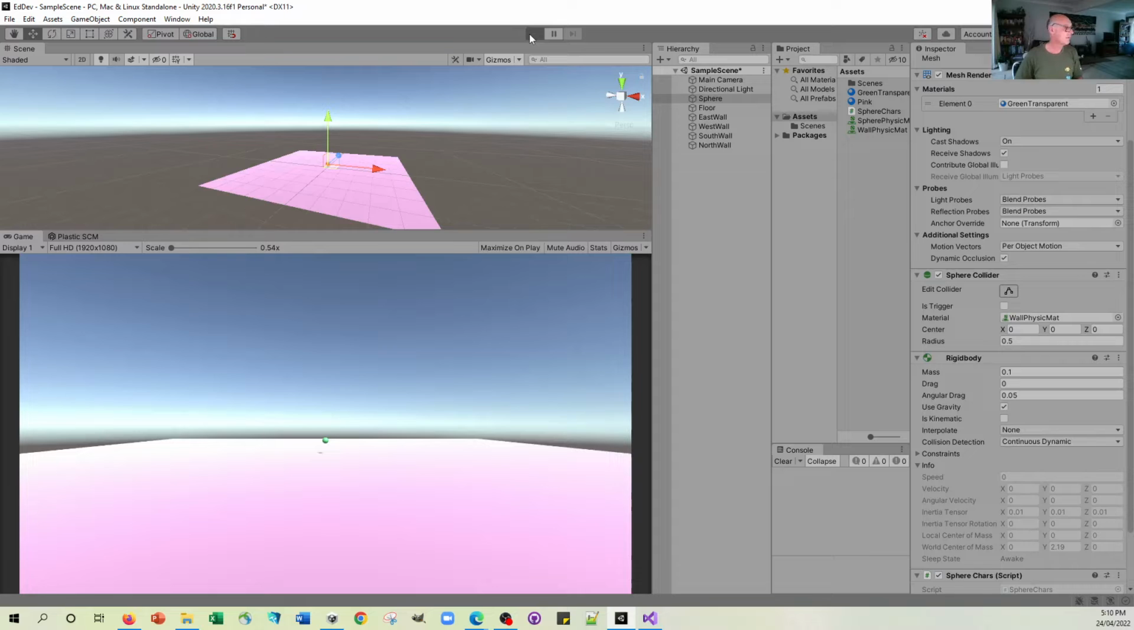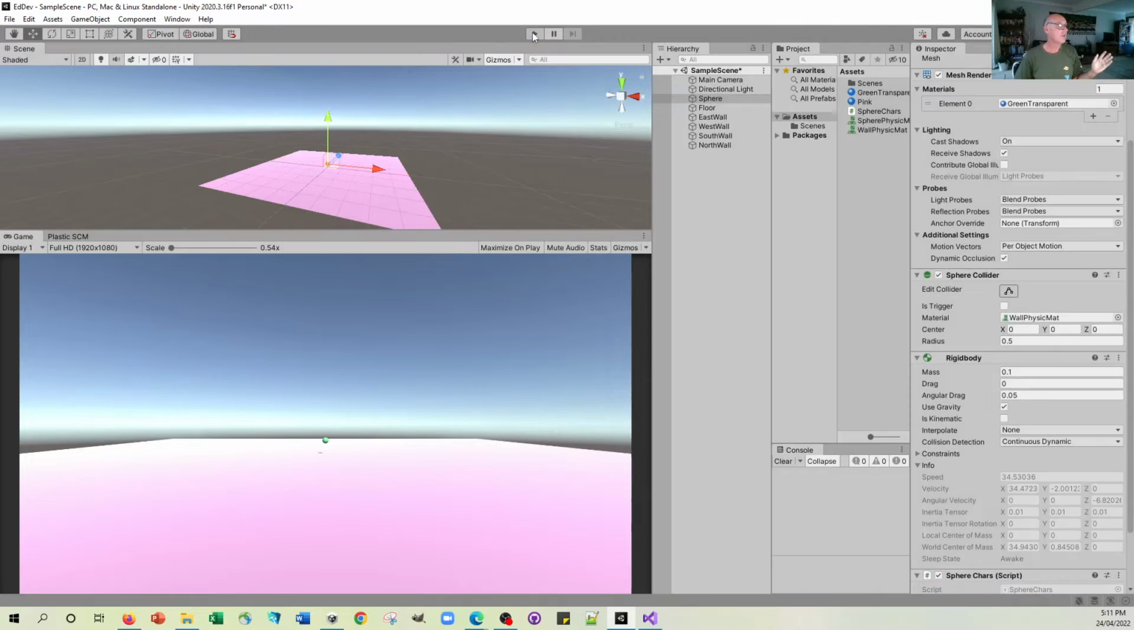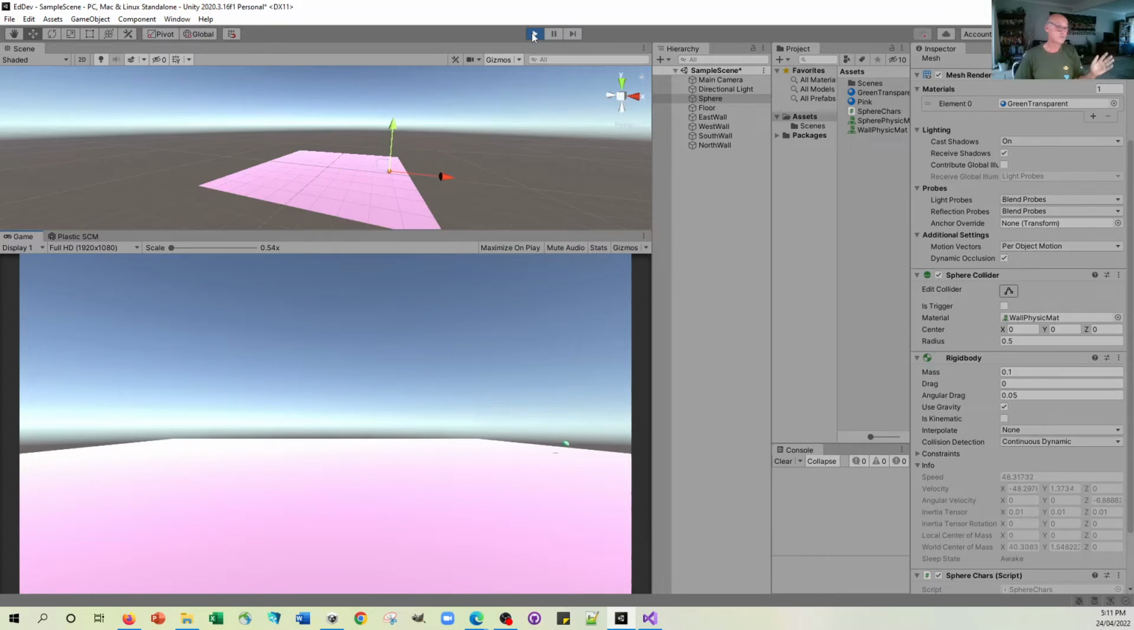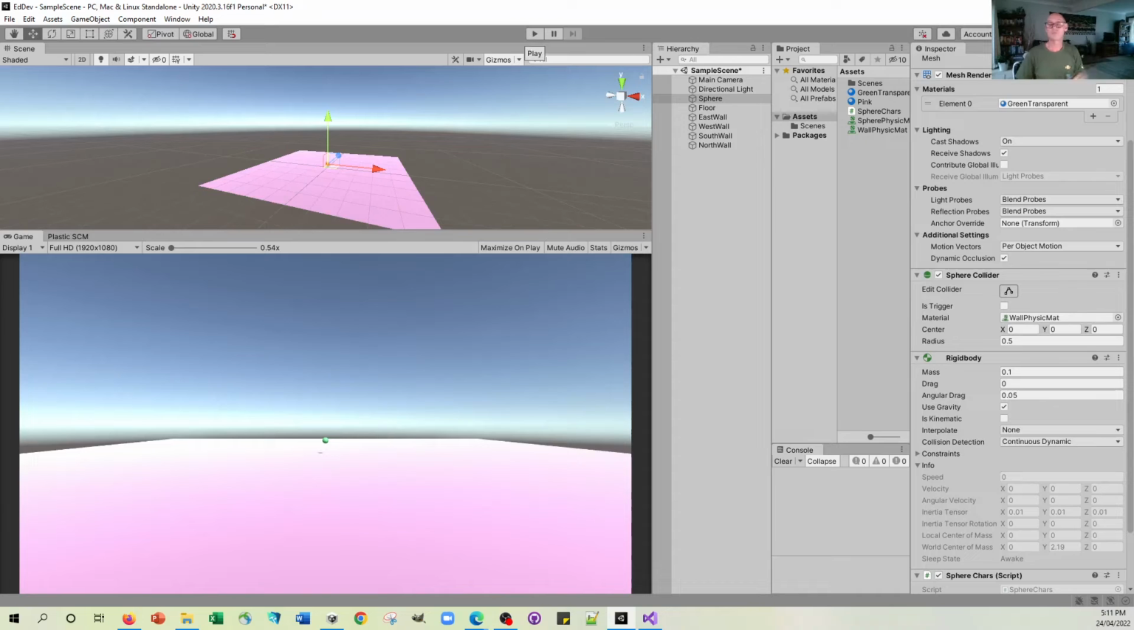So let's press play and it goes off to the left this time. If I press play again, then this time it goes off to the right. And with a different force.